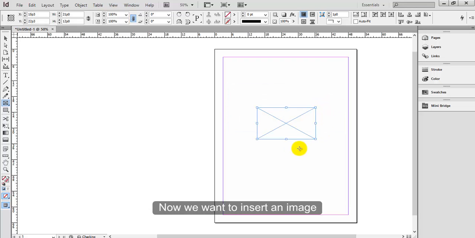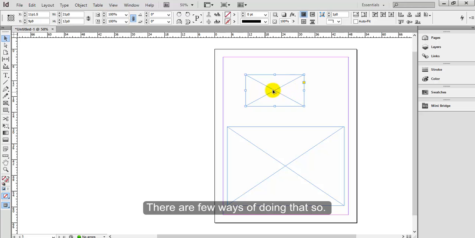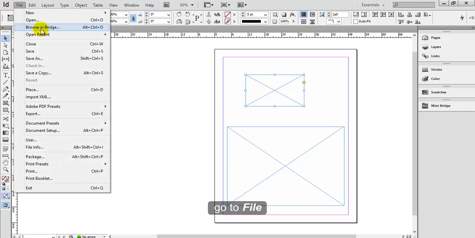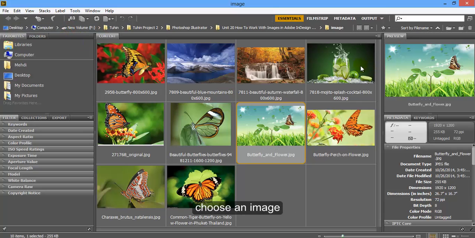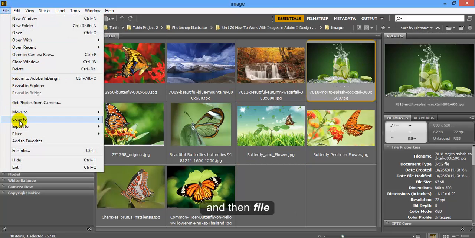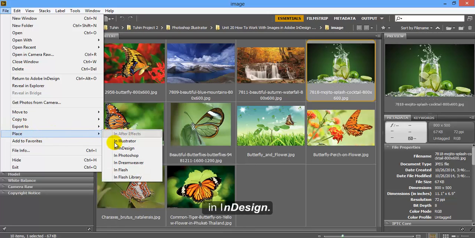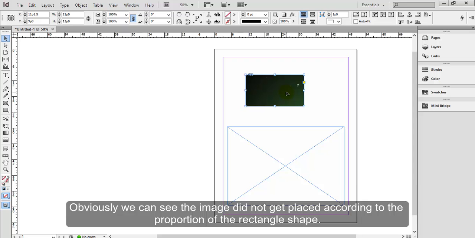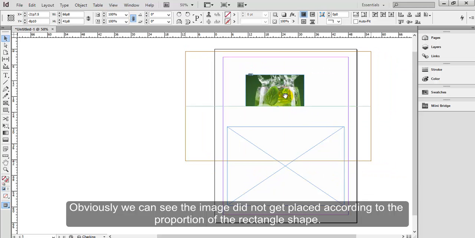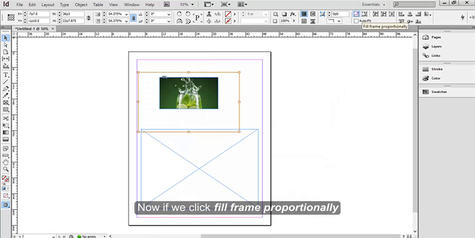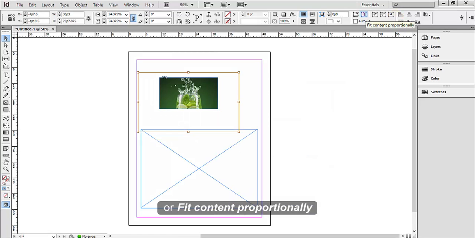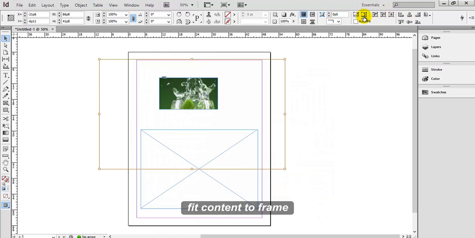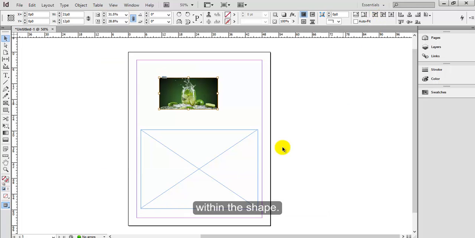Now we want to insert an image within this shape. There are a few ways of doing that. So have the shape selected. Like we have seen before, go to File and Browse in Bridge. Choose an image and then File and Place in InDesign. The image is placed within the shape. Obviously, we can see the image did not get placed according to the proportion of the rectangle shape. Now, if we click Fill Frame Proportionally, or Fit Content Proportionally, or Fit Content to Frame from the control panel, then the image is proportionally placed within the shape.